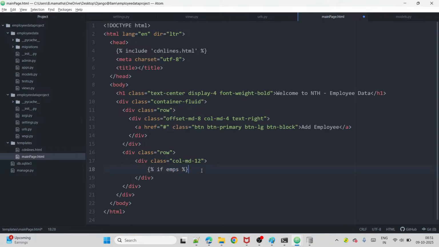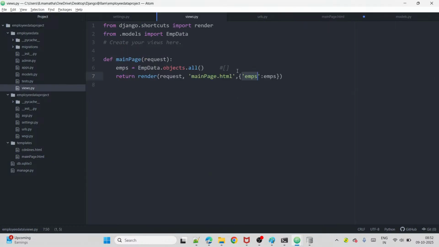Employees, right? If employees. In Python, we write if length of employees is greater than 0, display table, else display an empty message, a normal message. That's what we do in Python. But in Django, simply if employees means that if data is there in this object, it is true automatically. If data is not there, it is false automatically.